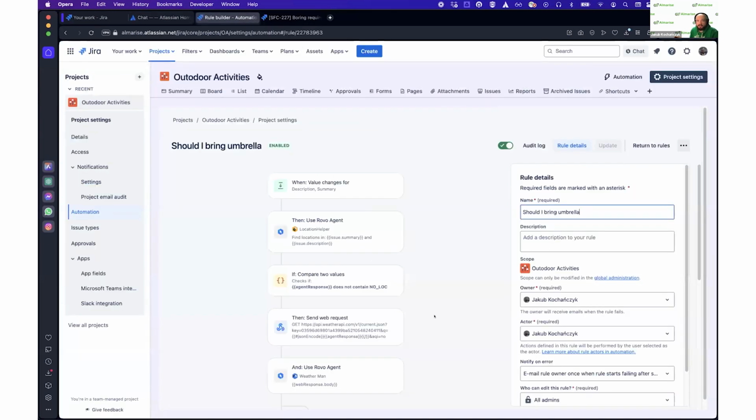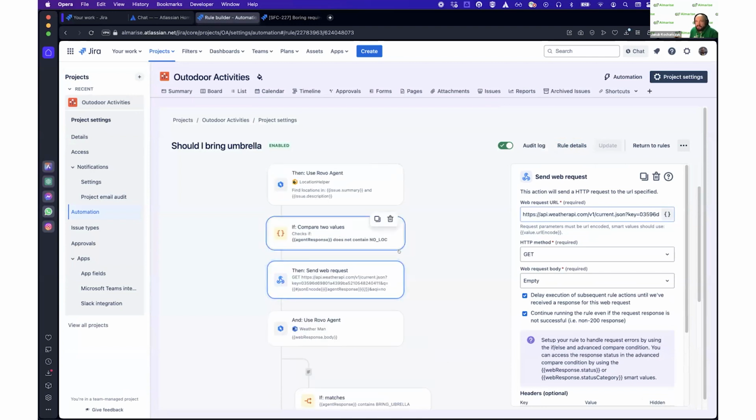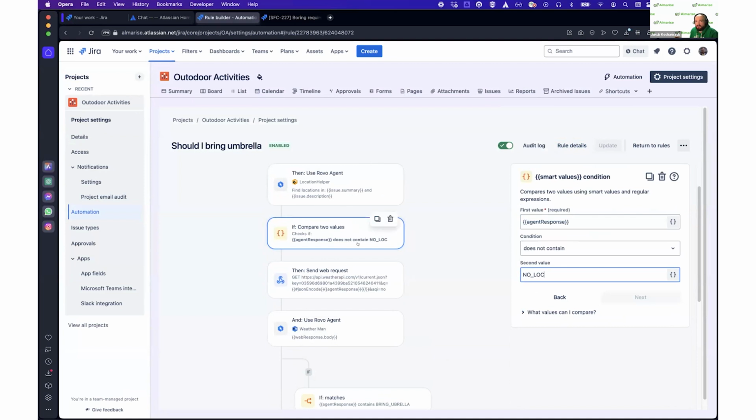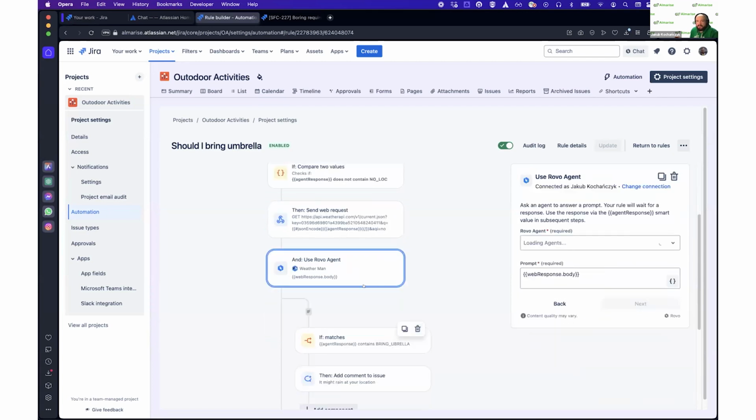And why do I need this location helper? Because my weather API expects me to provide a query, the location name, so let's say the city name. So once I analyze the text input, and my text output from the Rovo agent contains a location, it will send a web request to this particular weather API. And then my next Rovo agent will consume and parse the JSON response for this particular weather result.